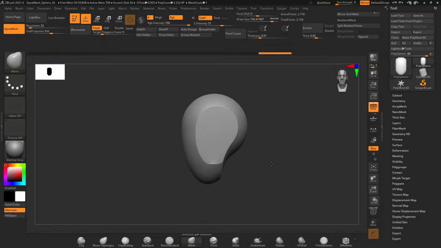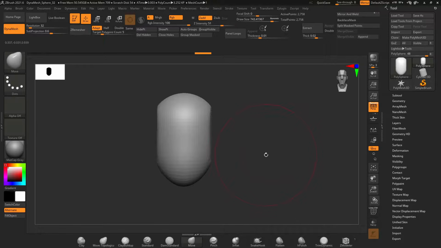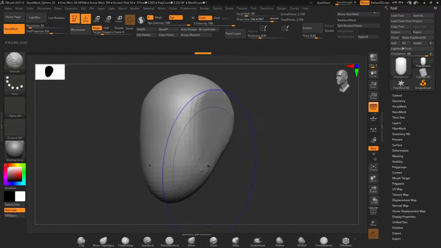Now take your move brush and move the chin forward just a little bit. Use your smooth brush very lightly just to round out the shapes. And we'll pull forward the forehead just a tiny bit so that the front of the face is relatively flat.